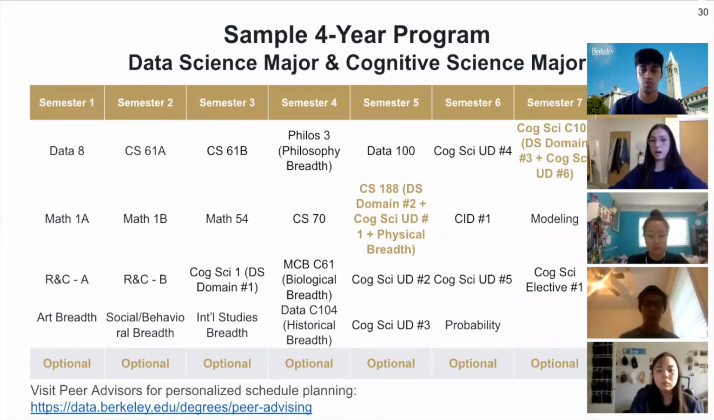With this plan, you would be able to declare cog sci by the end of your 2nd semester and declare data science by the end of your 3rd semester. And then for the 2 overlaps for this plan, it would be CS 188, which would count for domain emphasis as well as a requirement for cog sci major, and then same thing for cog sci C100. So most common overlaps we see will be 2 courses for your cognition domain emphasis.